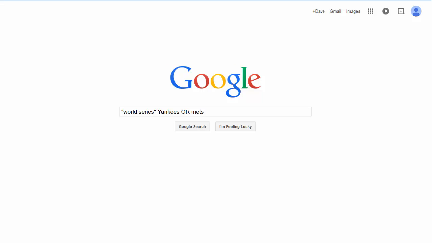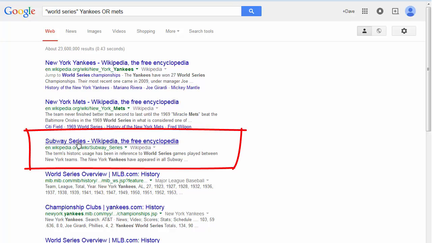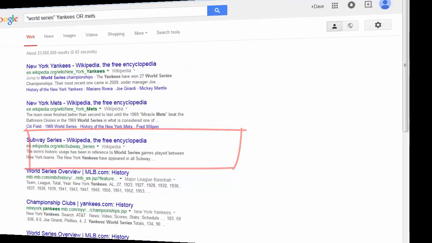And here's another example of the OR operand. Here we have World Series in quotes, so we're searching for that exact phrase, Yankees or Mets. It should give us any World Series that has either one of those teams in it. And here we get the New York Mets, New York Yankees, and here's the Subway Series. For you baseball fans, you know that the Subway Series is the Mets versus the Yankees.